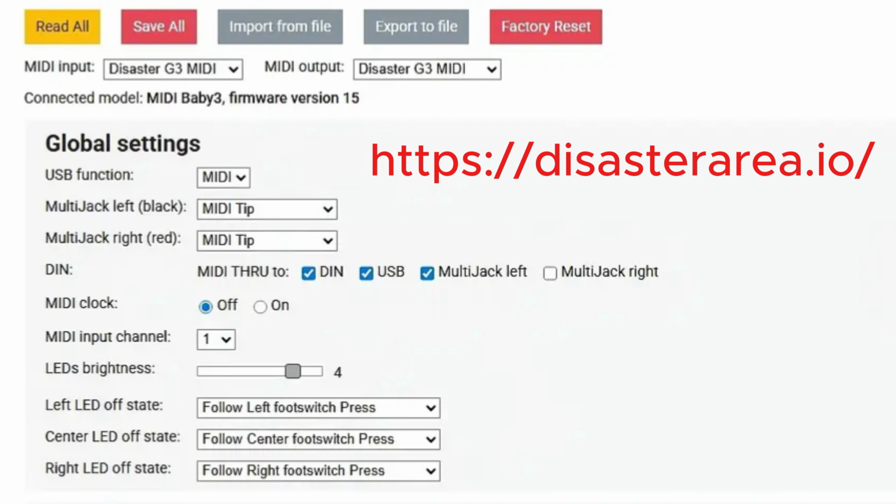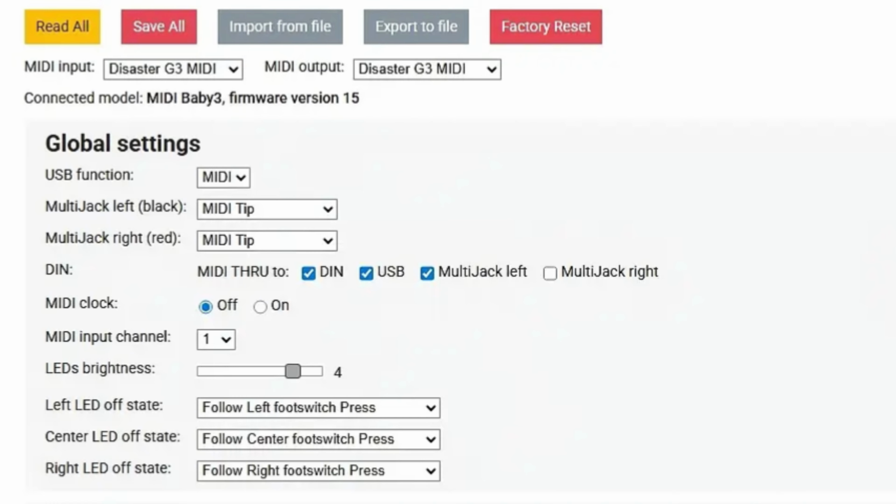It will bring you to this screen, and really the only thing you have to do is choose the multi-jack if you're setting it up the way I have it set up. Choose the multi-jack MIDI tip. I have the multi-jack black. You could do it on the red or the black. You may also use the MIDI 5-pin. It is default MIDI. However, you will need an adapter that goes from 5-pin to TRS. Next, we have to plug our MIDI Baby into the computer using the supplied USB cable from Disaster Area.